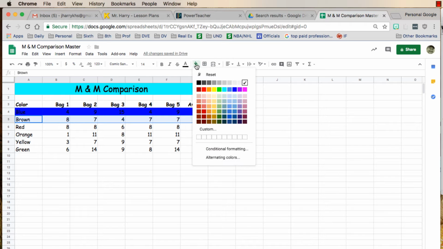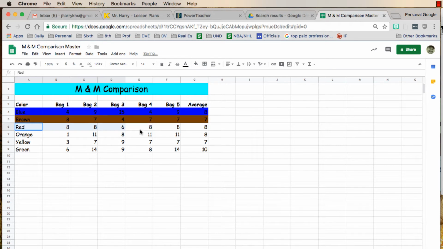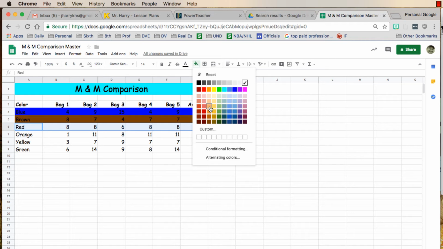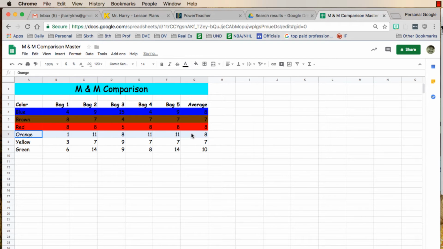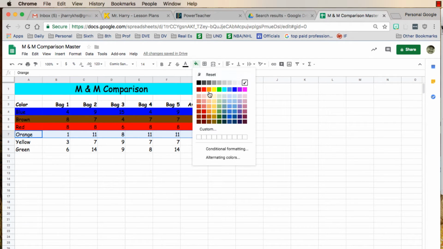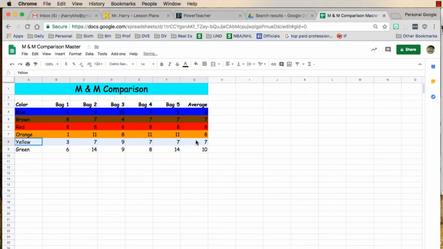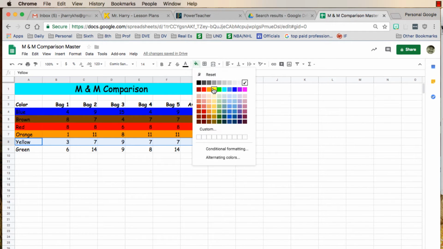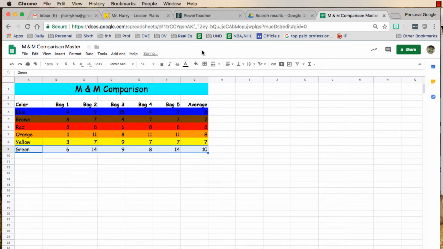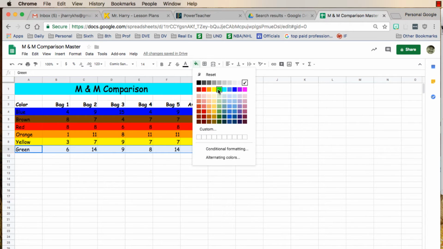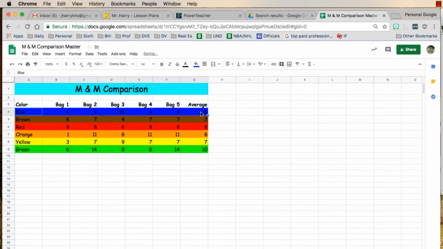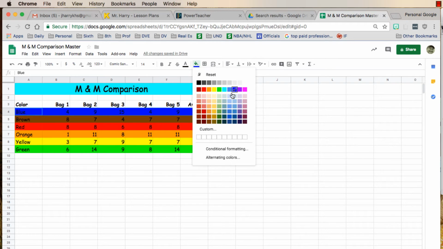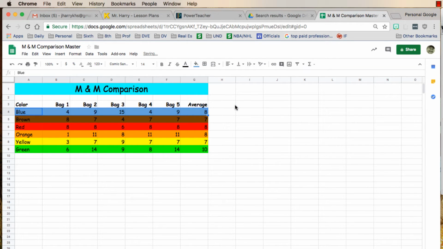So I've got blue, I've got brown, I've got red, and we've got orange right here, and then we've got yellow right about here, and then we've got green right about here. I'm going to change to maybe a lighter blue so that color shows up a little bit better in there. That black writing, I can change the writing to white too. All right, your colors don't have to be precisely like mine, but all right, there we go.